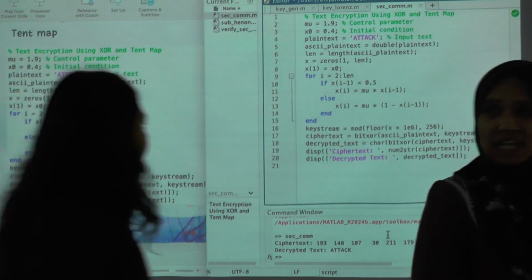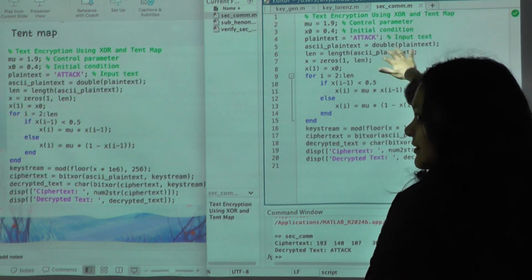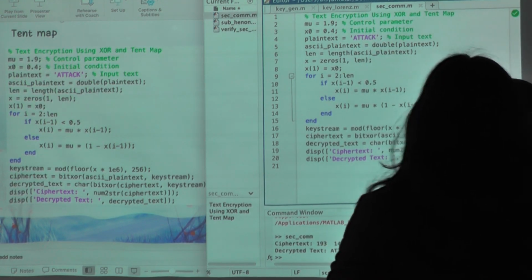Okay, can you try with this and play around with your plain text to see your ciphertext? Okay?